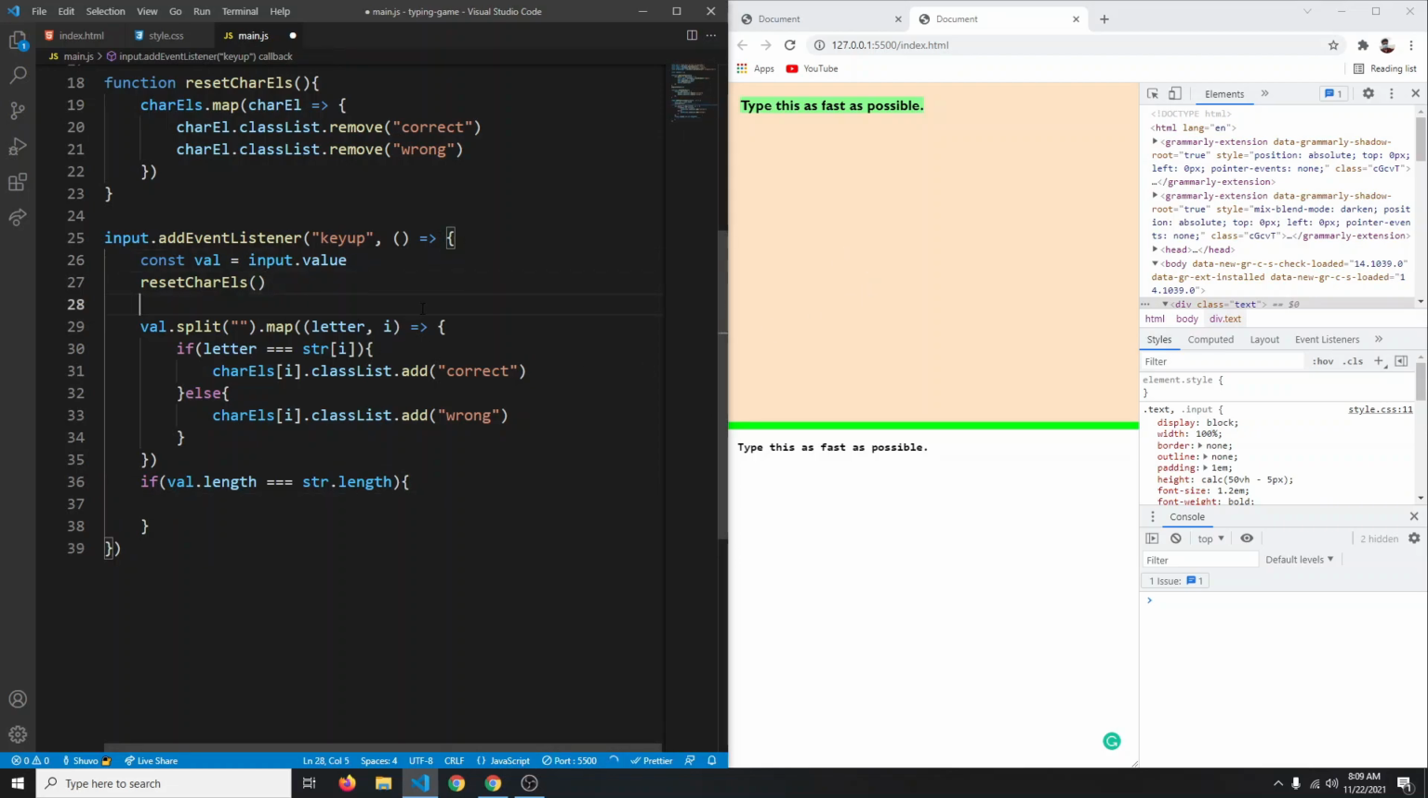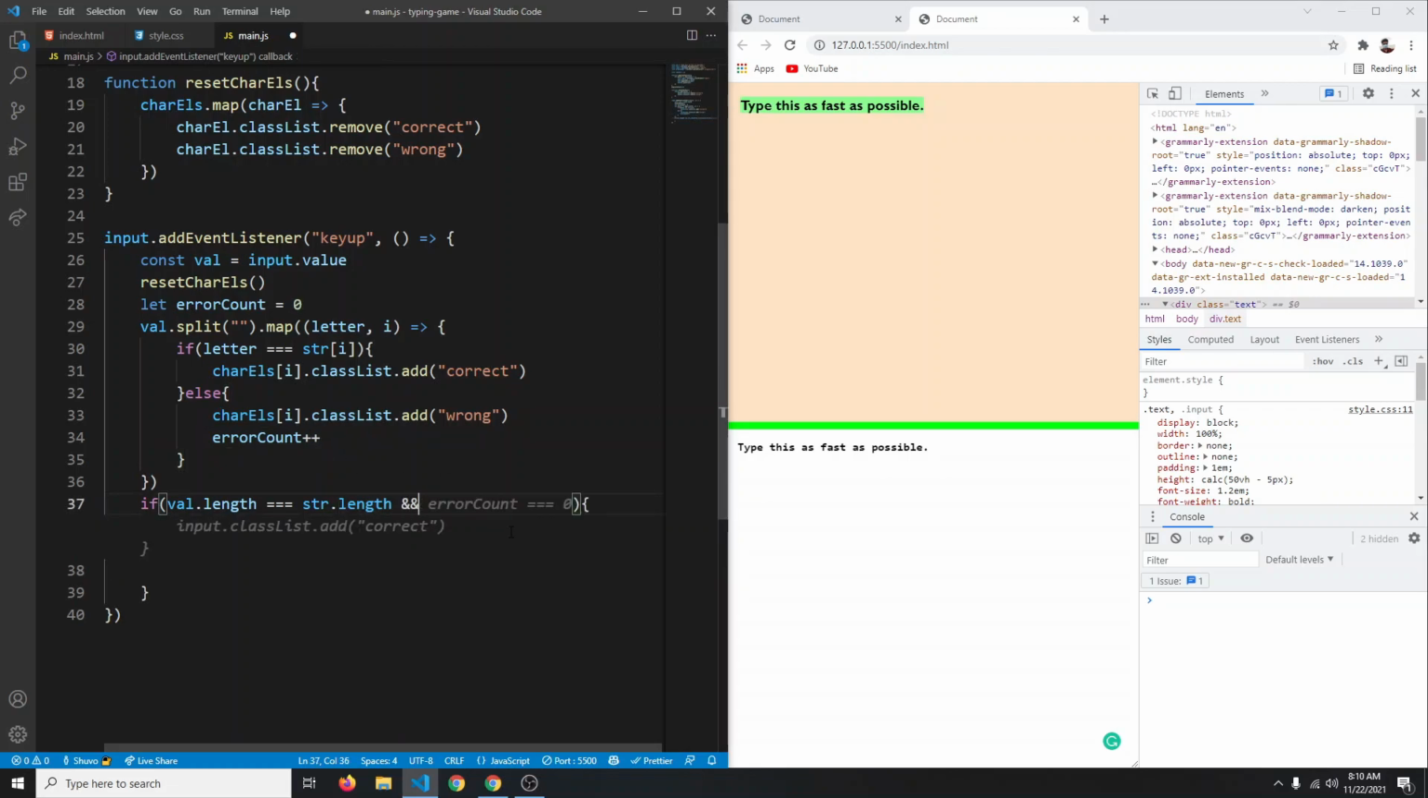So we're going to say const error count. Actually we have to make it let, since we're going to be changing it. So we're going to say let error count equals to, by default it will be 0, and for every character that we type wrong, the error count will be increased by 1. So we're going to say error count ++. And then in the check, we're also going to check if our error count is 0. So if we have typed same amount of characters that we have in our string in our input and we don't have any error, that means we have successfully typed what we had in our text. So that means our game is finished. In that case, we can say alert well done.